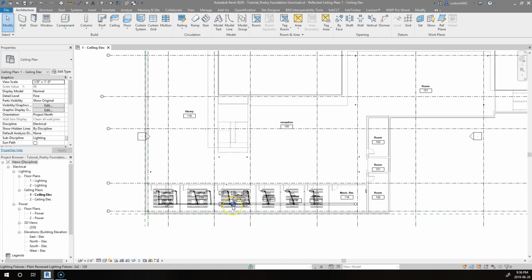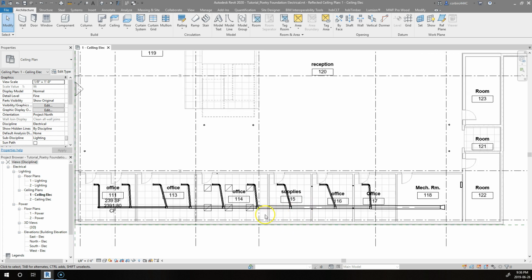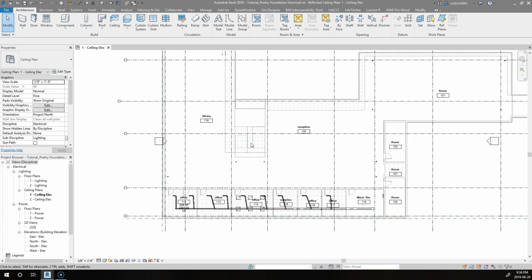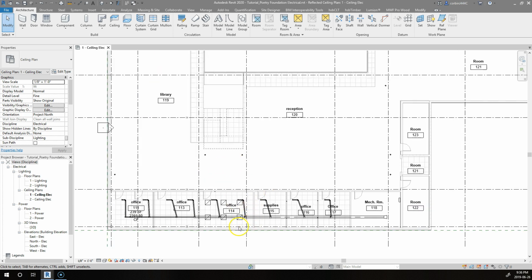So this is our electrical plan for the Poetry Foundation project that we've been working on in class. And I have right now a linked Revit model, basically the architectural model, linked into this plan. And I've turned on the mechanical system by default.